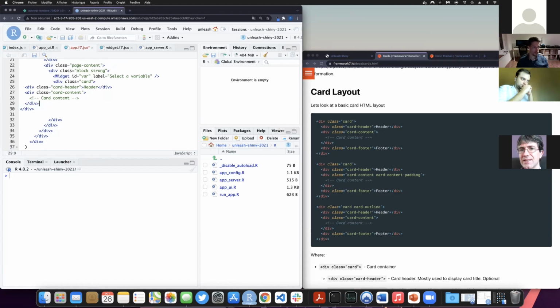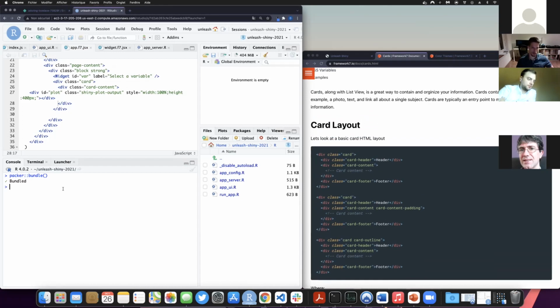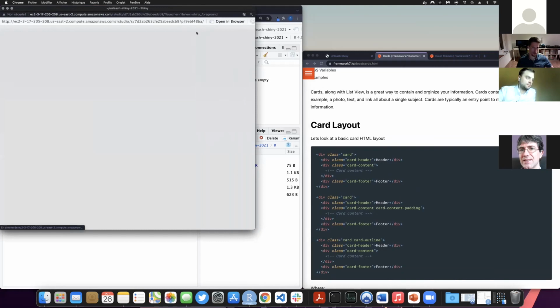Okay, so let me clean the header and the footer. So that's the point. Here you see we don't have the proper indentation. In VS Code that would be a bit easier. All right, and now I do bundle. I don't need to import any other JavaScript element because the card is not a JavaScript component. Everything is included in the CSS. That's something important to mention.